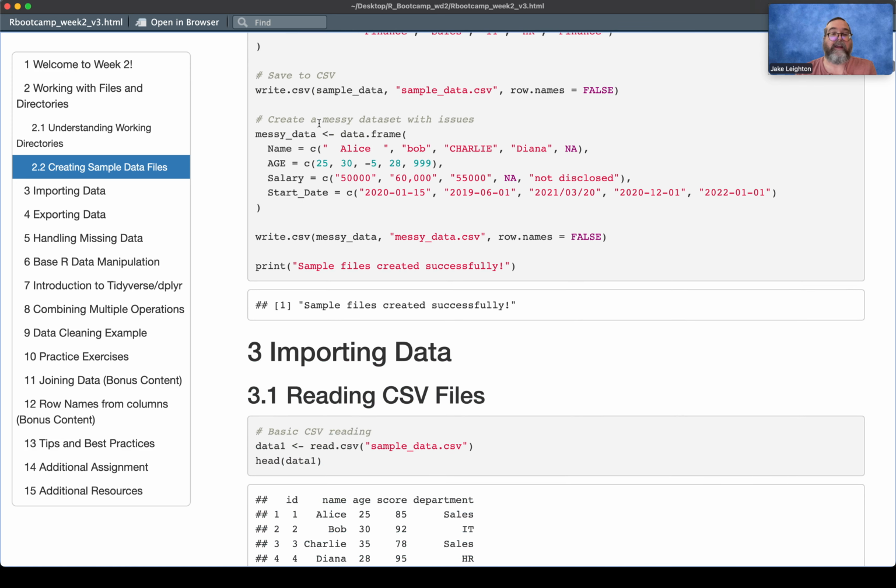And here we're creating another data frame. It's even messier. It's got all sorts of problems: we have extra spaces, Bob's different, he's lowercase, we have a negative value for age, this guy has a 0 salary, and then we have different date formats. So it's a big messy data frame, and then I'll show you how to clean it up a little bit better.